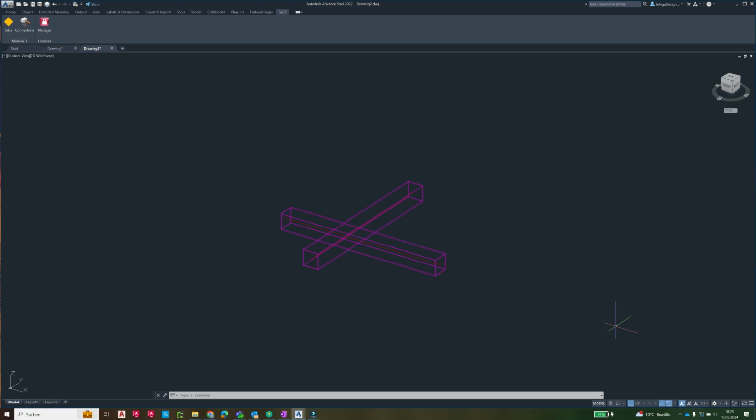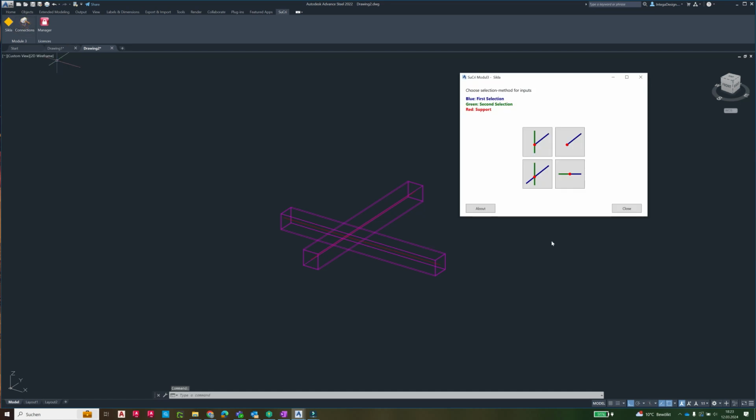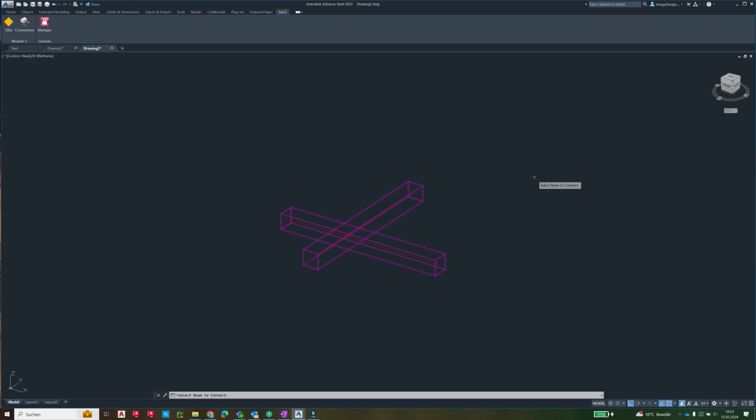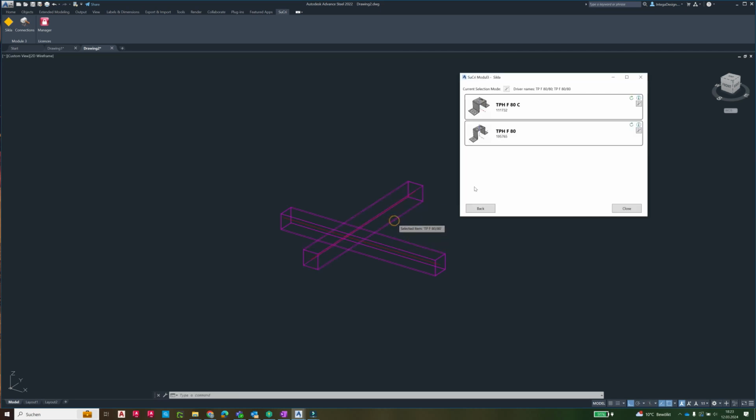The connection type intersection. Open the interface for connections and then select the connection type for intersection. For the intersection connection type, the order of selection determines the placement of the component. All possible connection types are now checked and displayed in the interface.